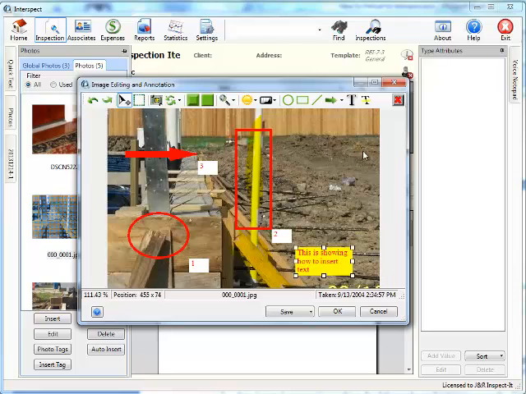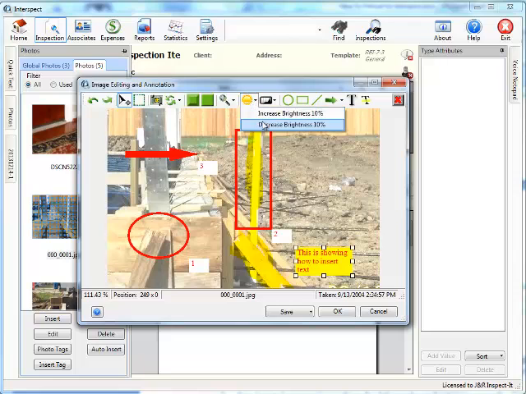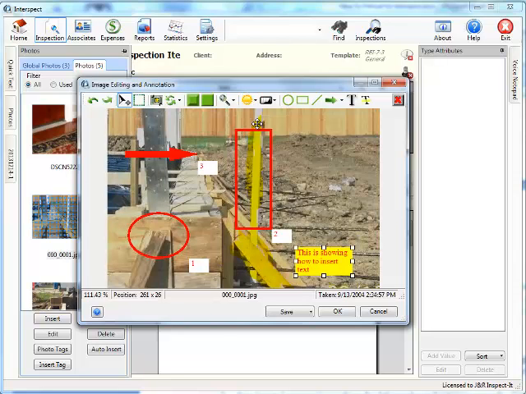If your picture came out maybe a little dark, you have a means to adjust the brightness. I can increase, or I can decrease. I can increase the contrast or decrease the contrast.